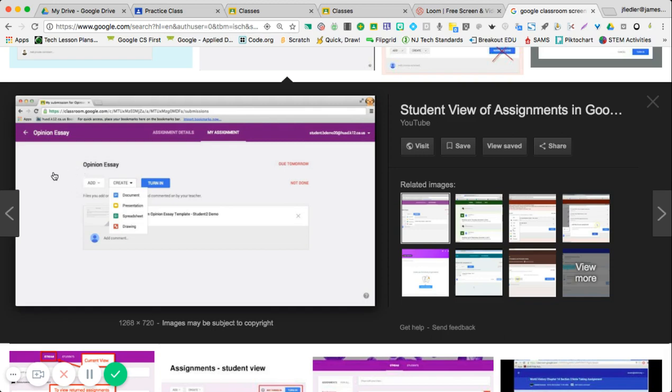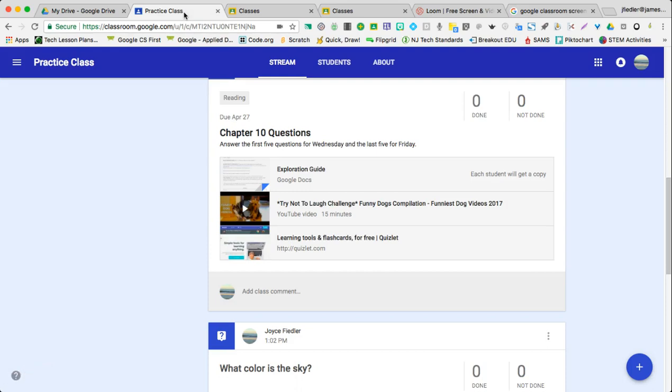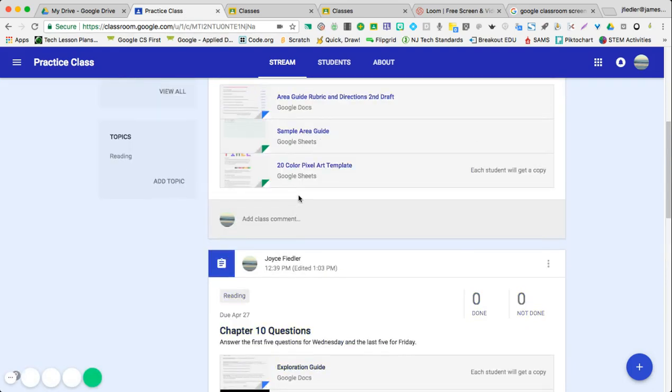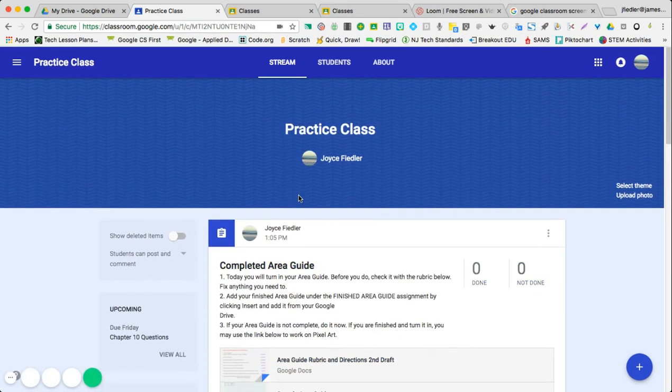They're making a video or a slideshow, and they need to share the link with me. So if you click on add, the options are from your drive or a link, and then they can paste the link in, and then they click turn in, and then you will get the link to their assignment. And that's pretty much how you use Google Classroom.